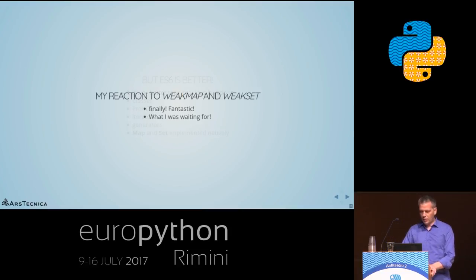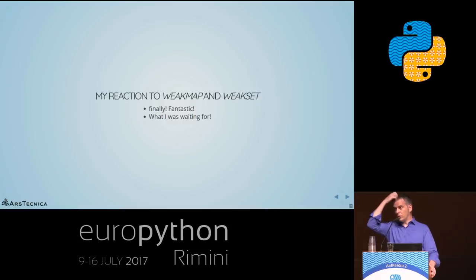But then, for example, when I learned about WeakMap and WeakSet, I thought that they were comparable to those available in the Python standard library, and so I said, fantastic, they were what I was waiting for, because I can keep weak links to objects without worrying about when to free those links, and so it's a very nice feature.